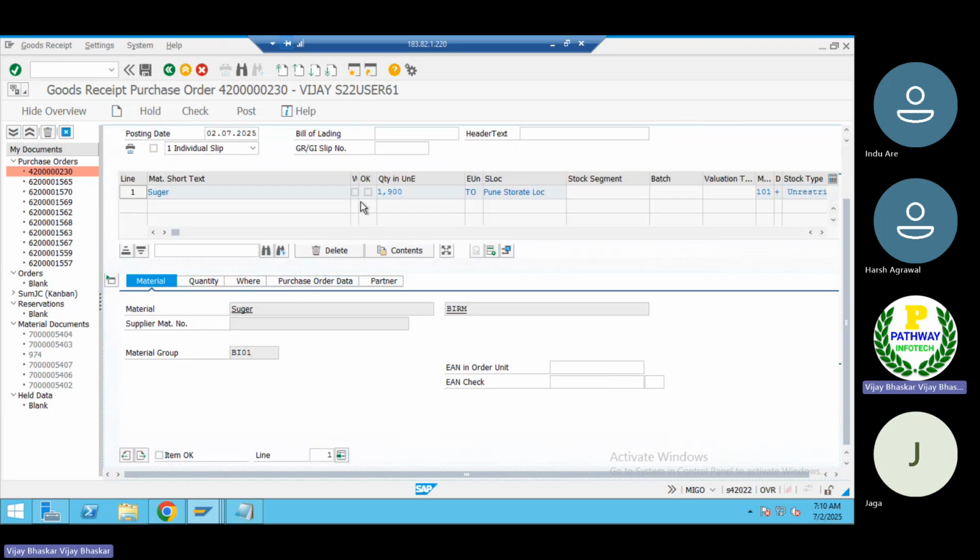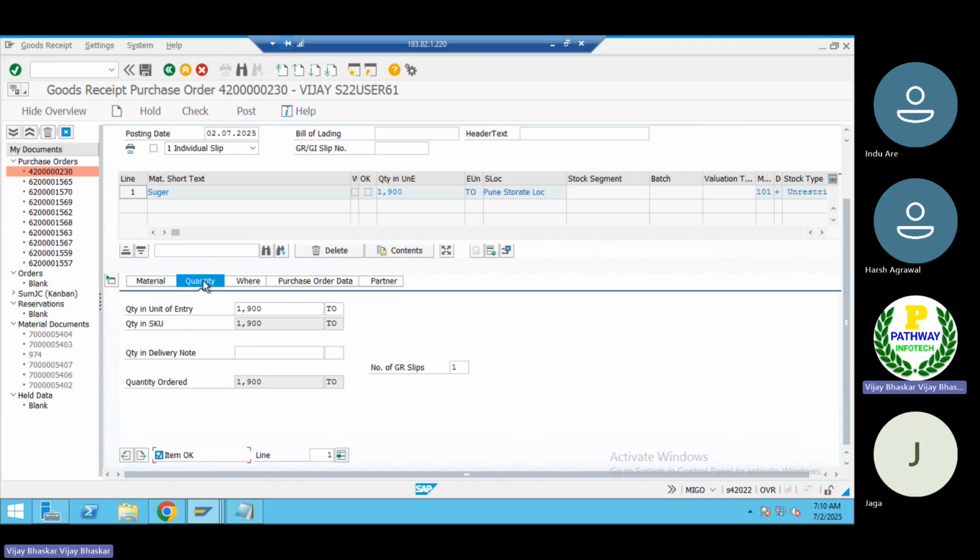Is that the delivery item okay for you or not? Just check this one. Okay, the item okay checkbox is to be selected. Just check the quantities. The 1900 quantity which you have seen now, which you have ordered, is the same as what is going to be delivered here.